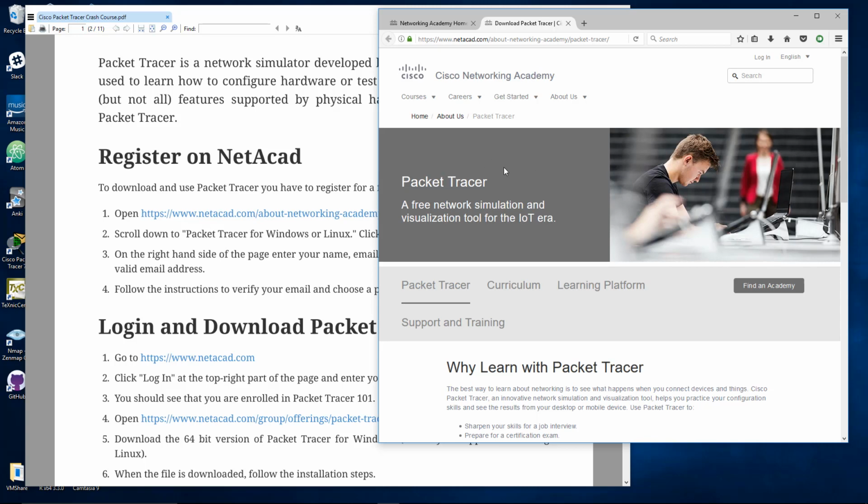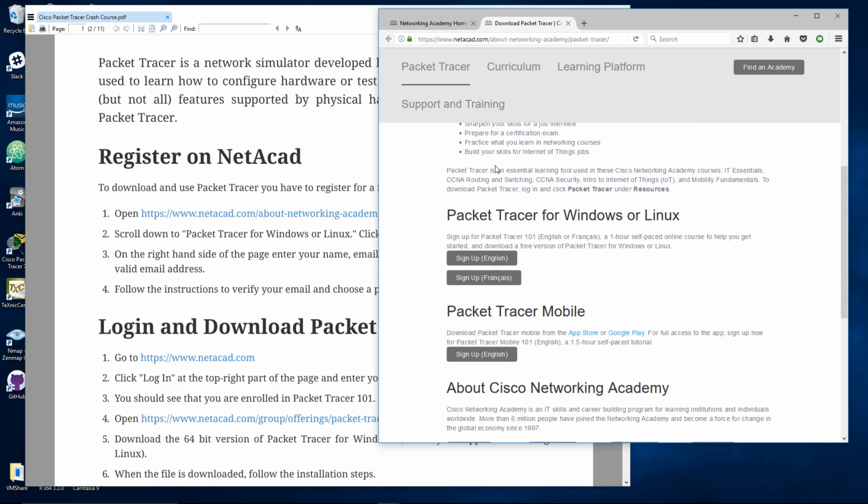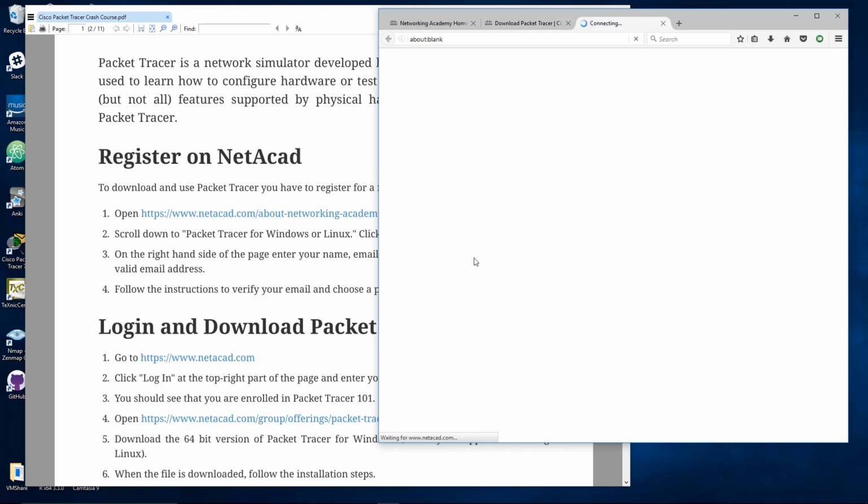So follow that link and you'll come down. We want Packet Tracer for Windows or Linux. We're going to be installing it on a Windows machine. It's an hour self-paced course. We're going to sign up just so that we can access Packet Tracer. Feel free to go through the course if you want to, but it's not required for the class. I'm going to click Sign Up.